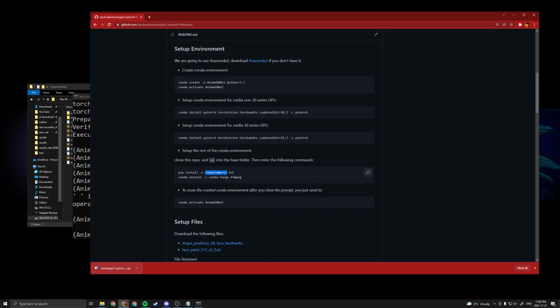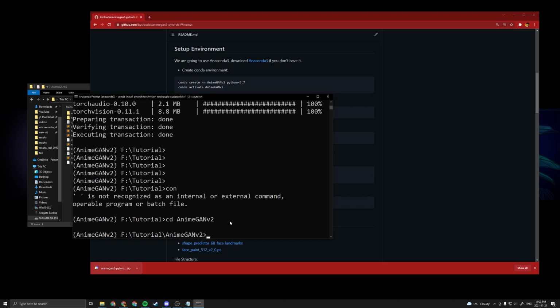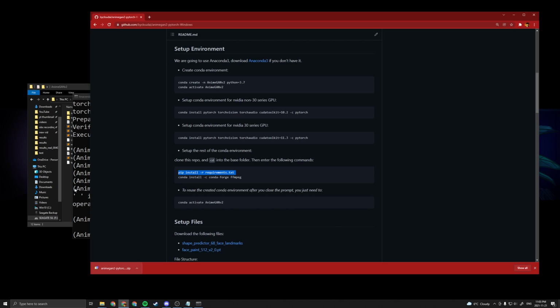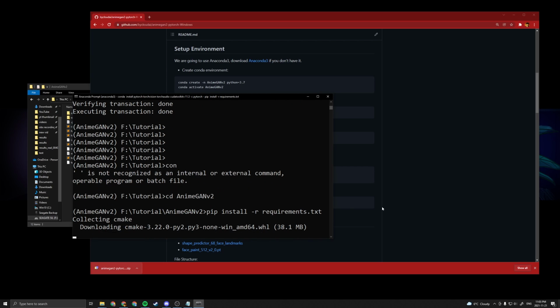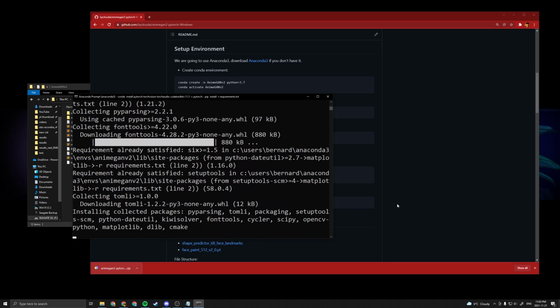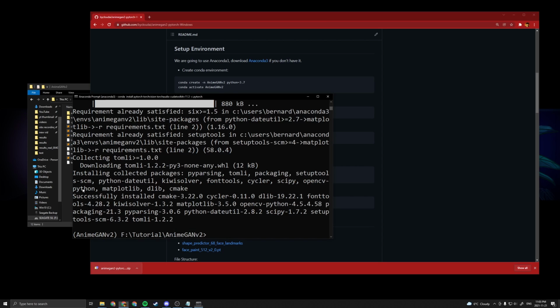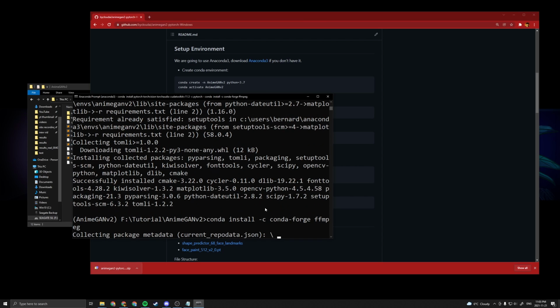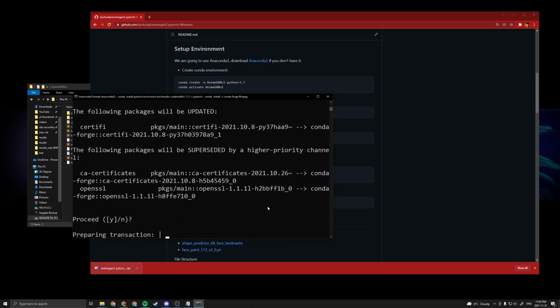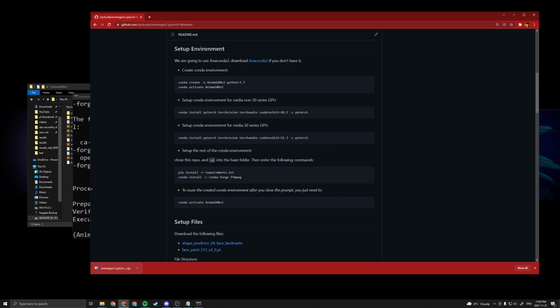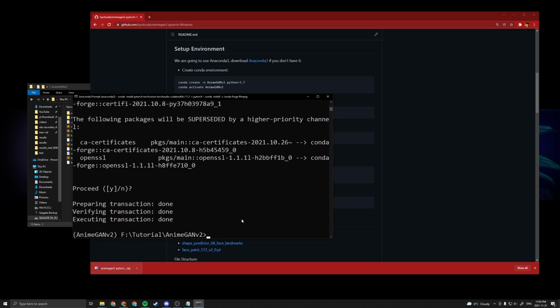And here you can then follow up with this command, pip install -r requirements.txt. It's gonna download all the libraries that you need. And now you go to the next one, conda install ffmpeg, press enter. And after that's done, we finish setting up the environment.